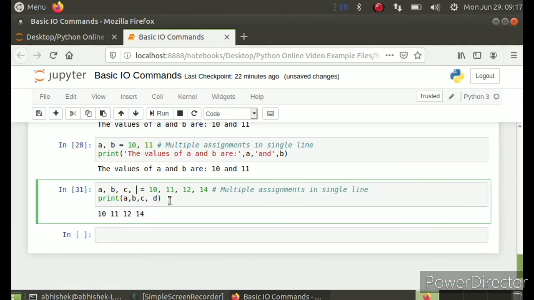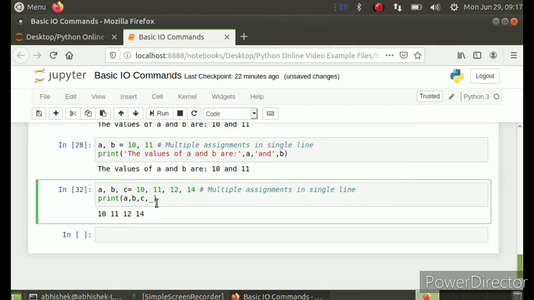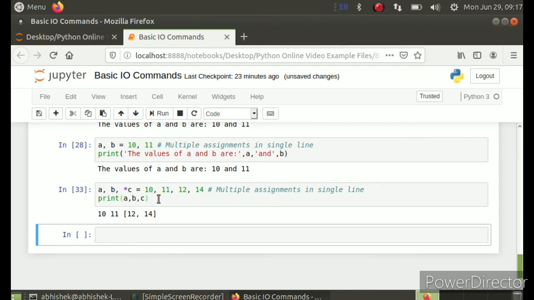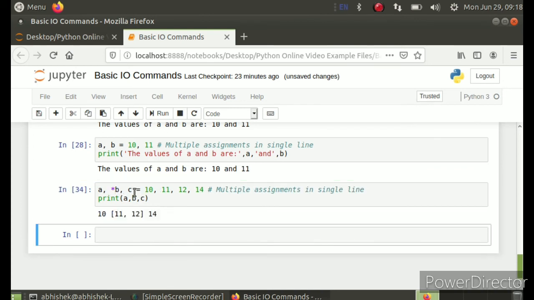Now Python provides the feature to use underscore as a variable name here, and this will work. Okay, cool. Another way is to use a prefix to a variable. Like here I'll use a prefix, a star sign, asterisk sign, and let me run this. Now this will not throw an error. 10 is assigned to A, 11 to B, and all remaining values are assigned to C. Let me check this again with prefix B. Now what happened? 10 to A, 11, 12 to B, and 14 to C.